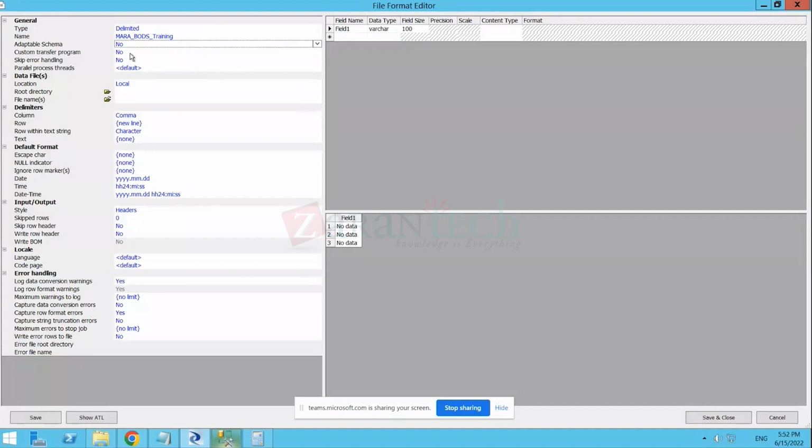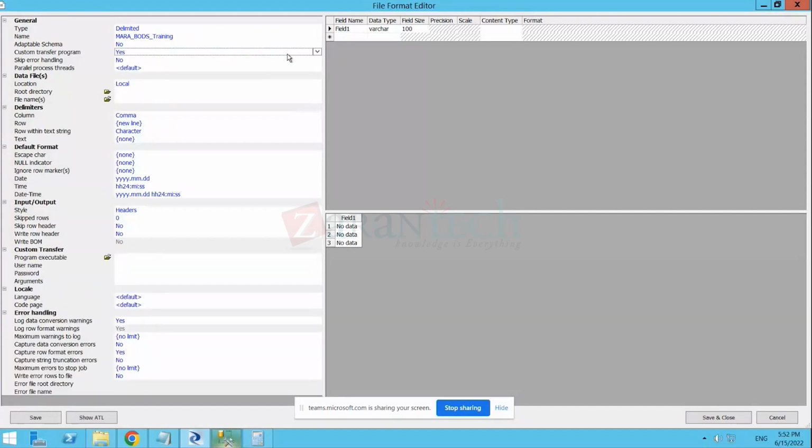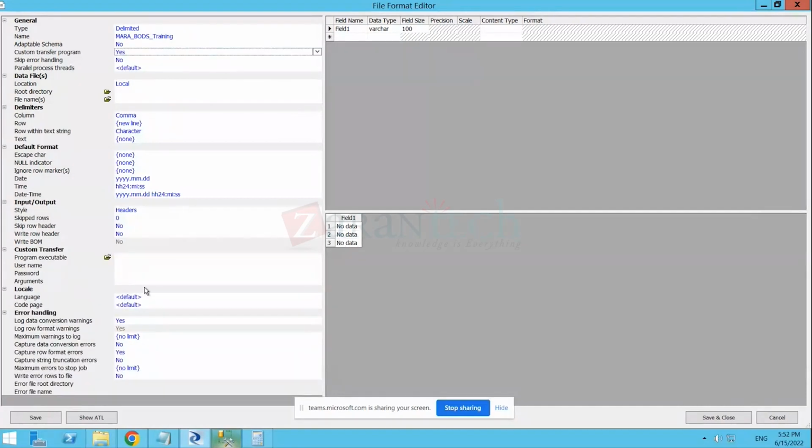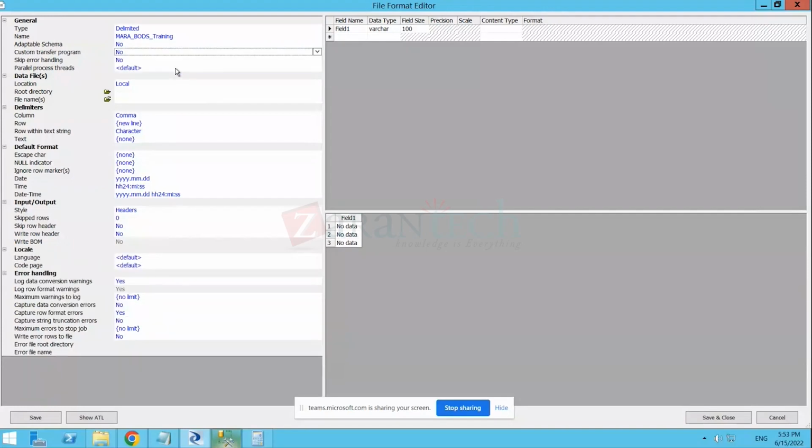And custom transfer program, if you want to define some programs on top of that file, you can have that. You can make this as yes, or if you don't want to define any custom transfer program, you can have that option as no. If you have this option enabled, then you will get some program where that program should be executed, what is the username, password, and what are the arguments that you want to give. So this option will be enabled for you. If you give no, then you don't need to give anything.